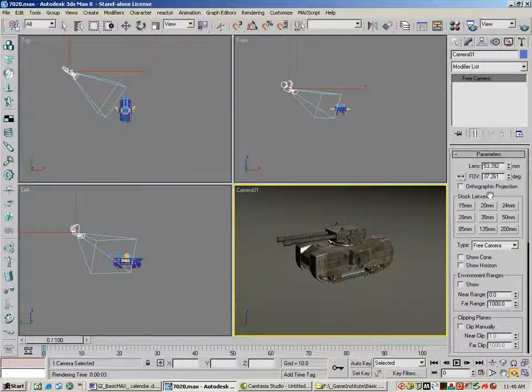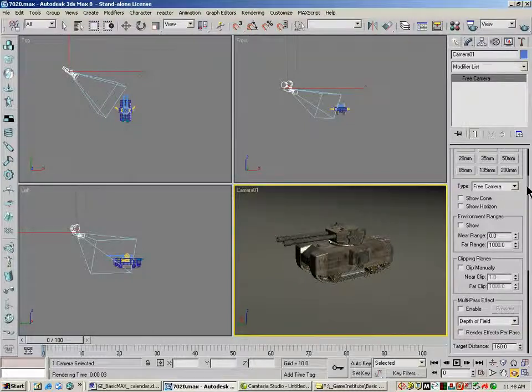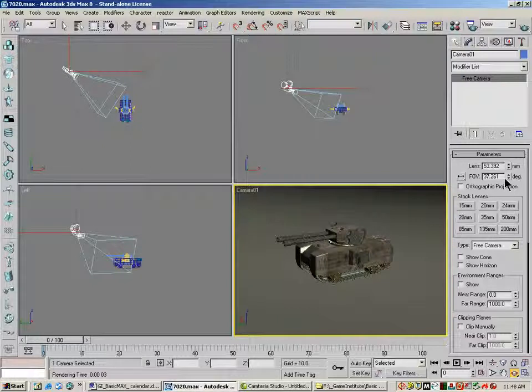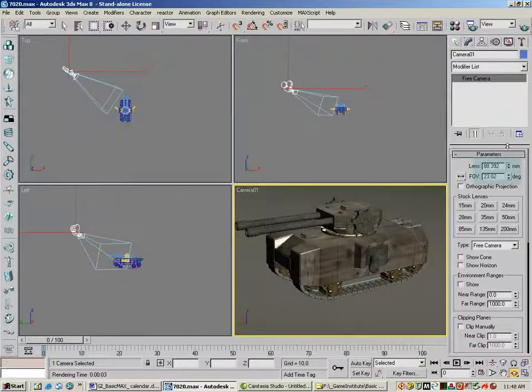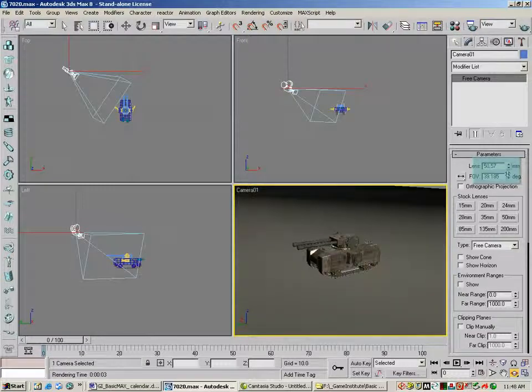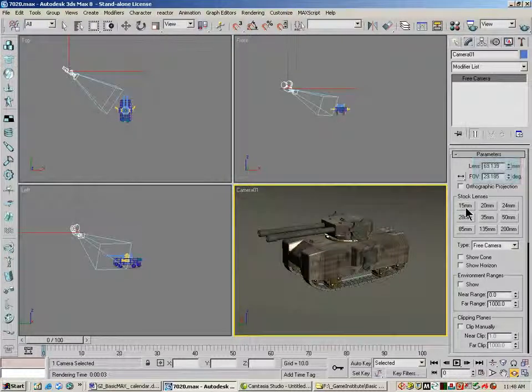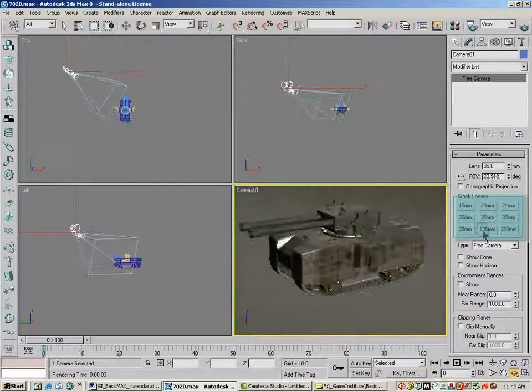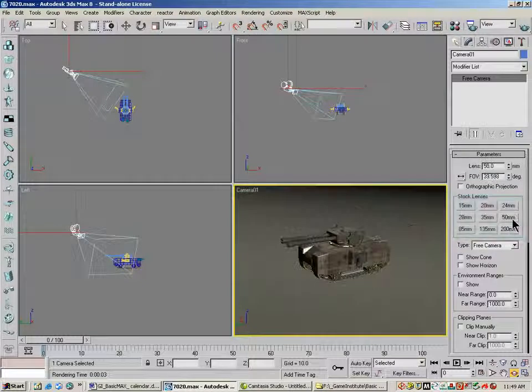Now if we go to Modify with the camera selected, you'll see you get a whole lot of different parameters for your camera. The ones I tend to use the most are lens. I can change the lens setting right here. The field of view. Or you can use these stock lenses, and you can click through them to see if there's anything in there that you like. We'll just go with, say, 50 millimeter for this.